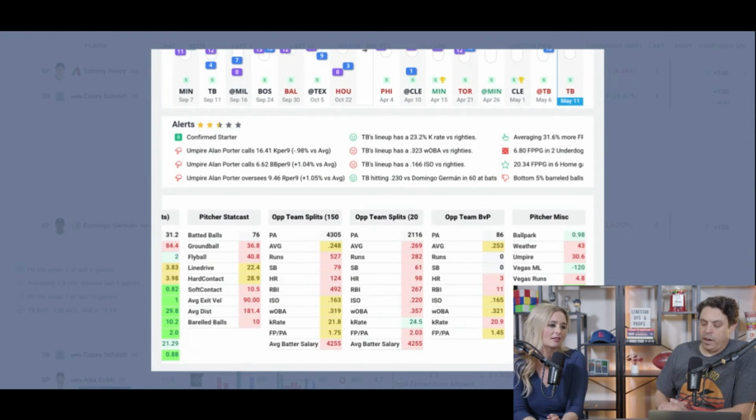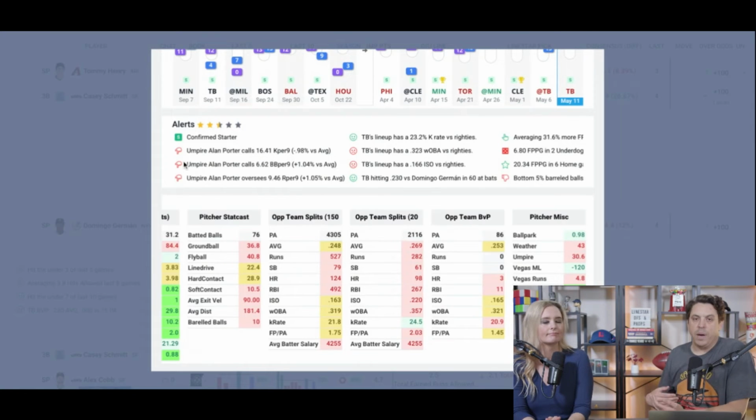So if you're betting a K prop, you can look at the combined K rate we have here. You can look at what the ump is and get a better idea of what's going on. You can look at the ump for walks. Walks has been a big one for me lately.